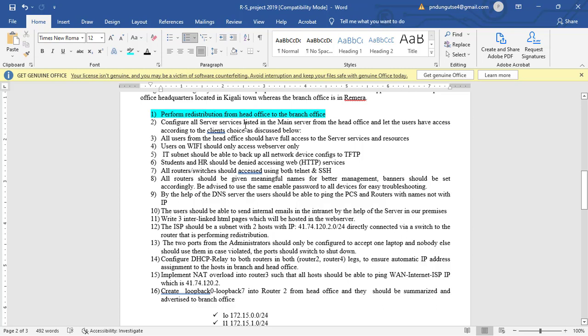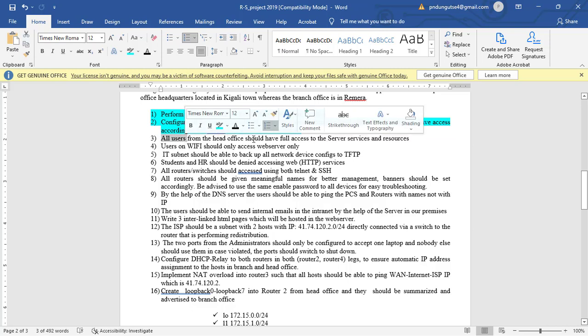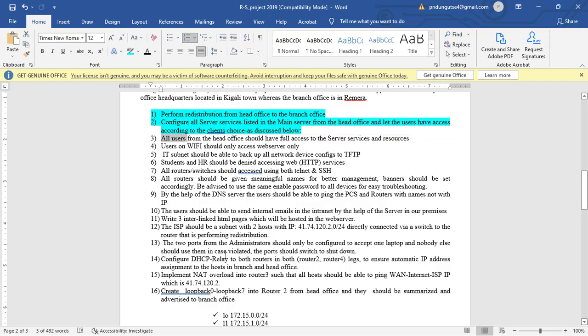Configure all server services listed in the main server from the head office and let the users have access according to the client's choice as discussed below. So this is what we are going to do. This has these sub questions. Let's see what we are going to do. As I said here, all users from head office should have all access to the server services and resources.